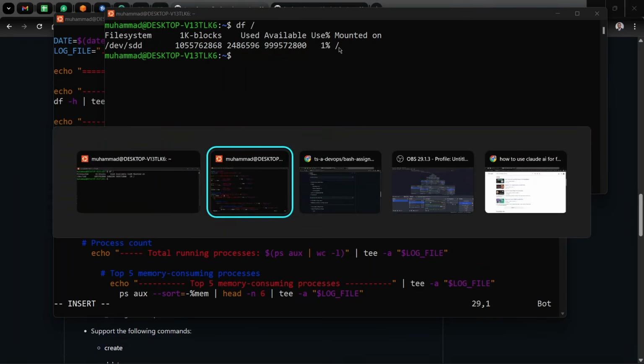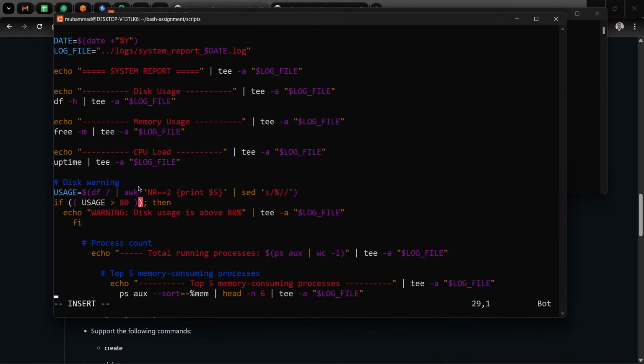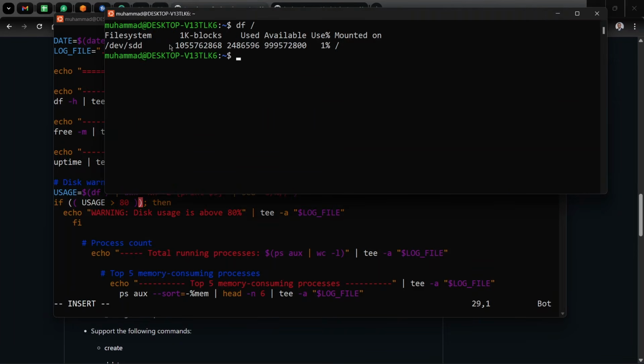So after selecting the second row, we want to use the print $5 to select the 5th column. So this is the first, 1, 2, 3, 4, 5, and this is the 5th, right, which says the usage is 1%.